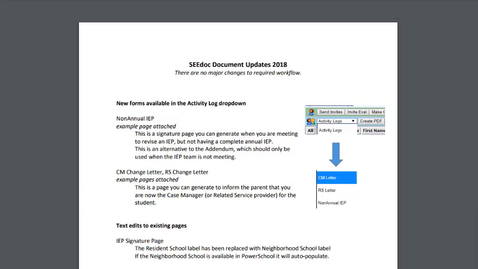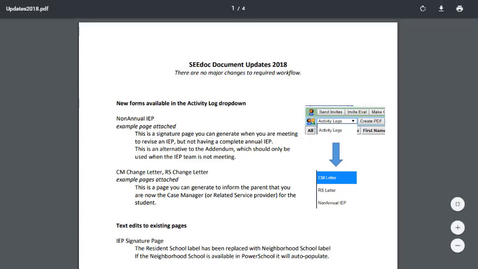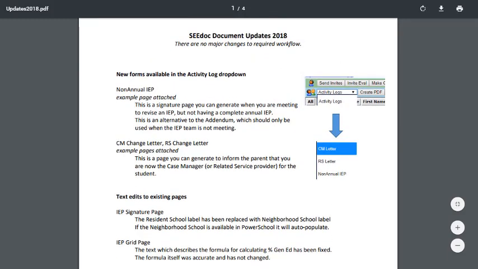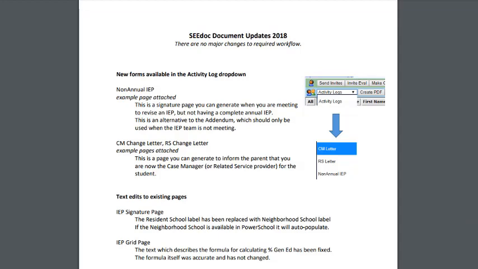So over break, Carmen Mercer has been very busy doing updates and also creating specific forms that have been requested to assist in the work that we do for our families. And the first is, there are 3 forms specifically that I will be highlighting. And the first form is the non-annual IEP.